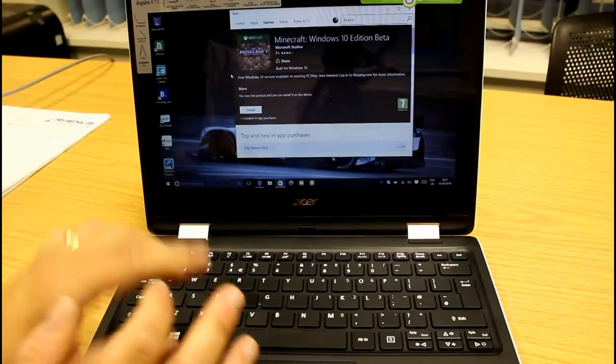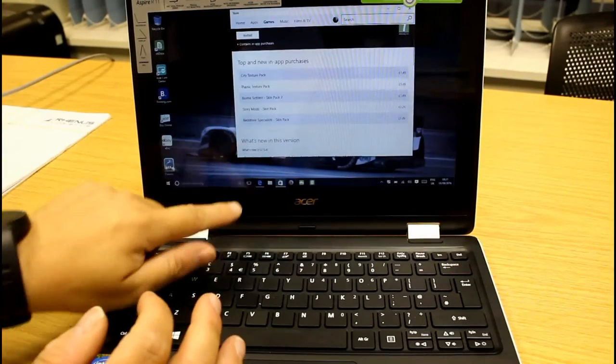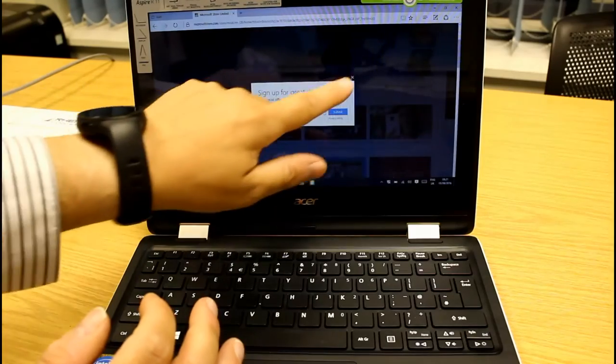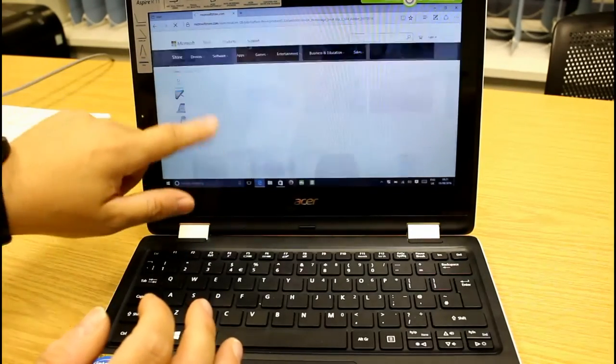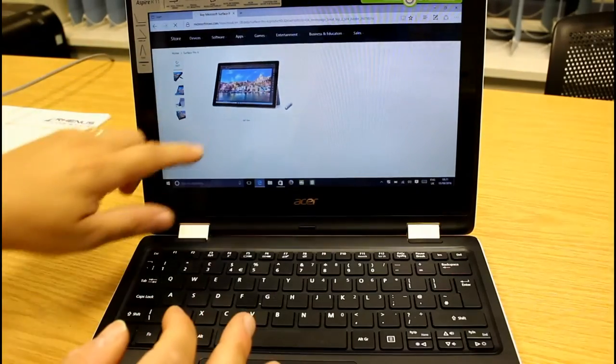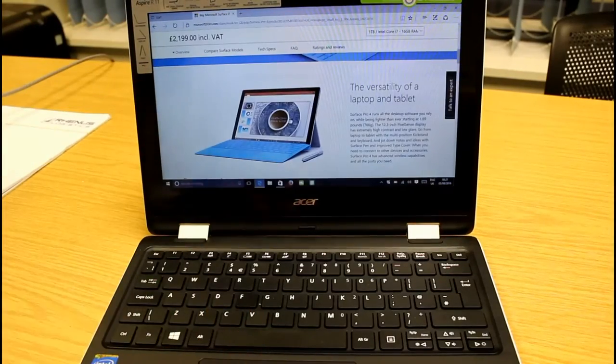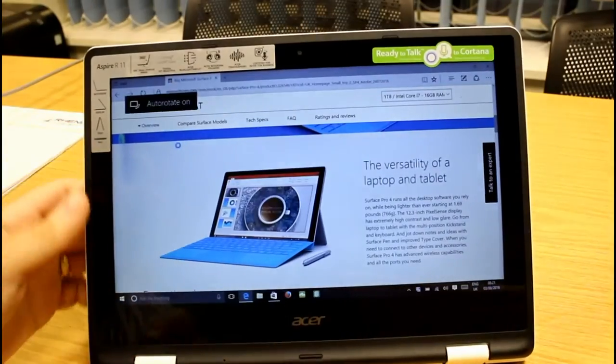Now, I did mention this screen, like I said, is a touch screen, which I do like, especially when you're using Edge for scrolling up and down web pages. So I quite like that, having that combination of a touchscreen with a laptop. But it also means you can change it around and use it in different modes.